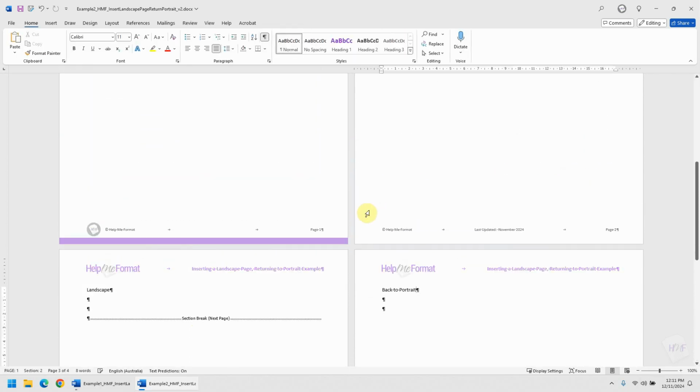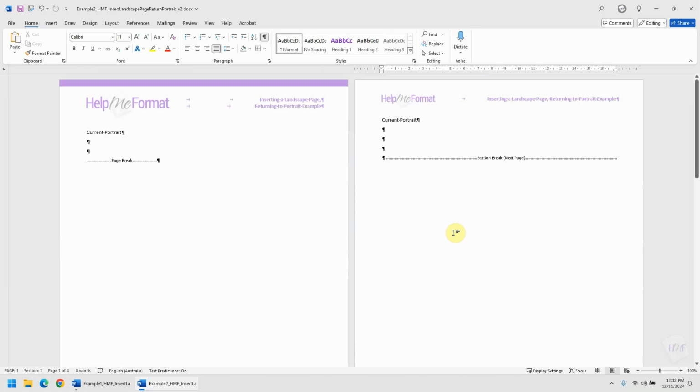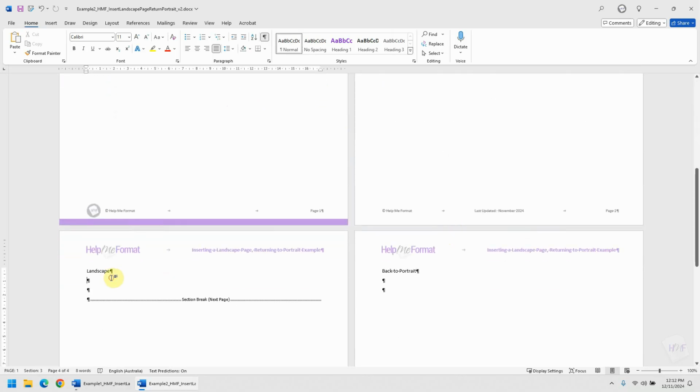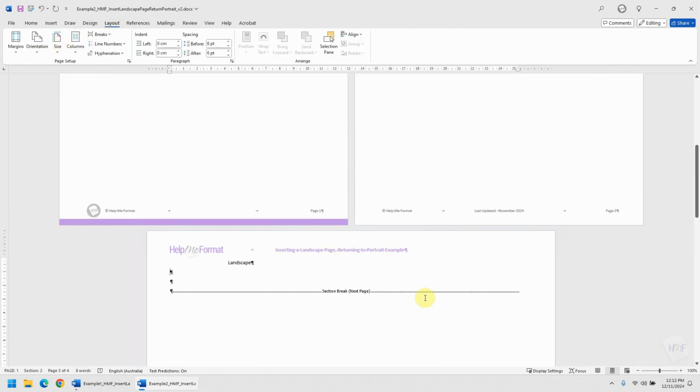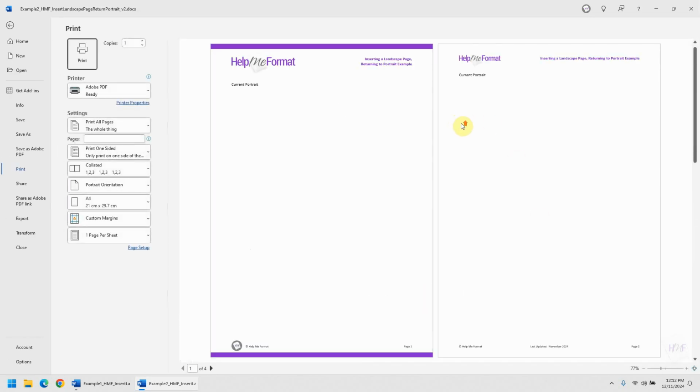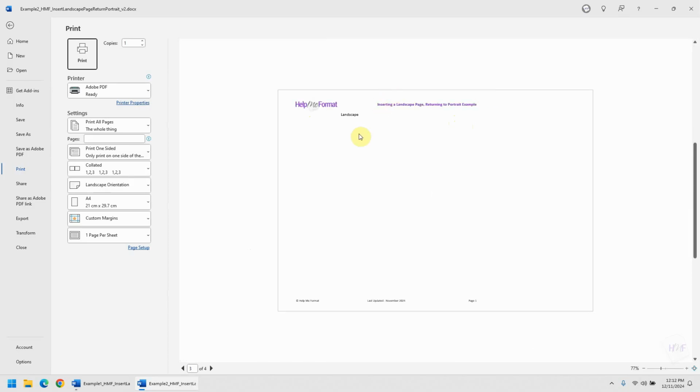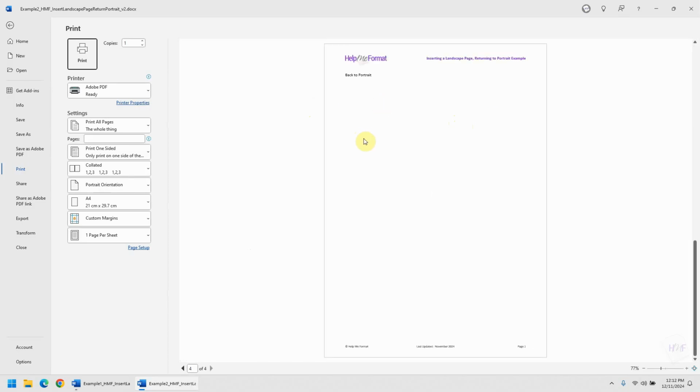I can press escape to get out of there. That's looking pretty good so far. I want to now turn my landscape page into landscape: Layout, Orientation, Landscape. Do a quick preview to see so far. Is this making sense? Portrait, portrait, landscape, back to portrait.